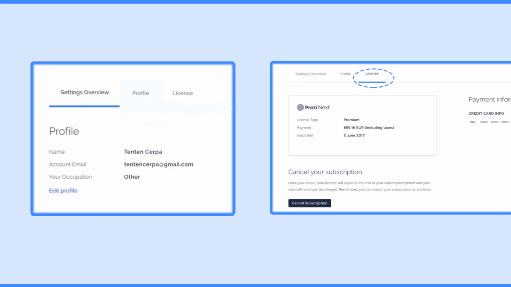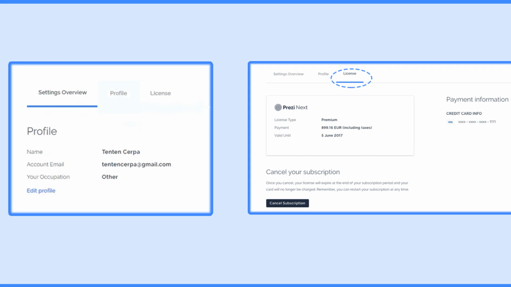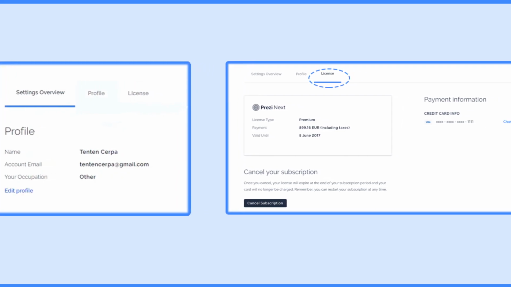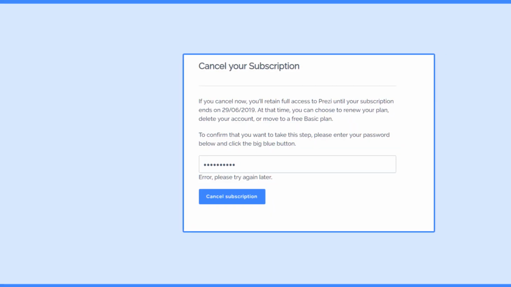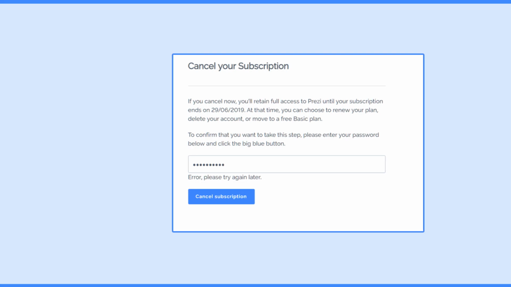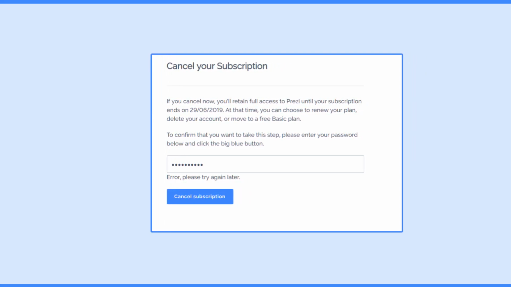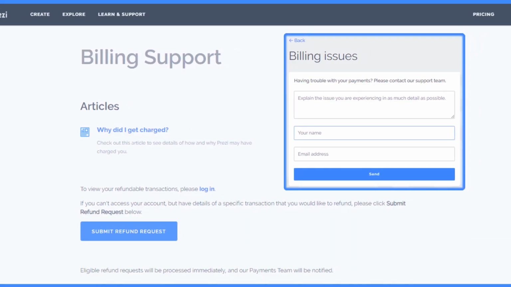Method 1. How to cancel Prezi subscription online? Go to the Prezi website. Log into your Prezi account. Go to the account settings page. Click on the license tab. Tap on the cancel subscription button. Give the answer to some questions. Then, click on the continue button. And you are done.